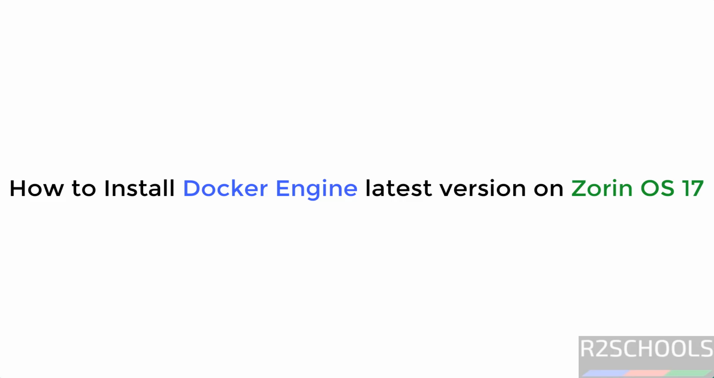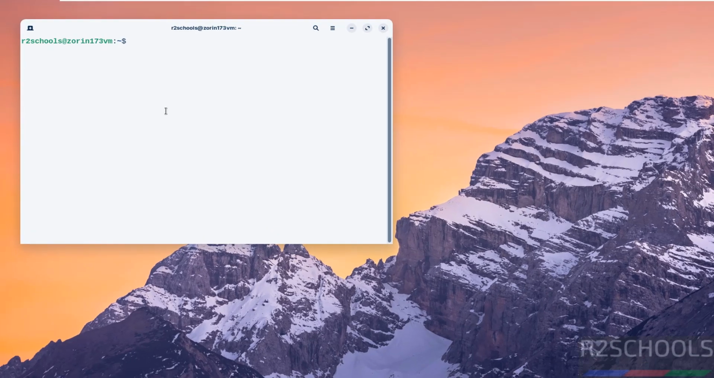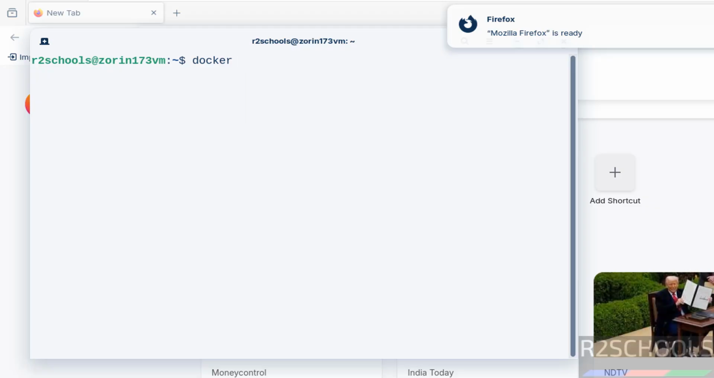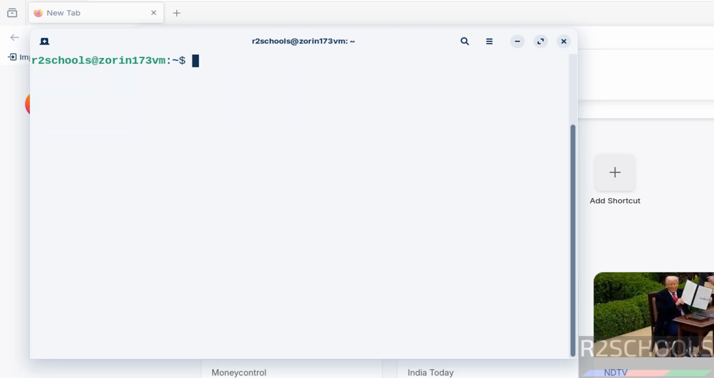Hello guys, in this video we will see how to install Docker Engine latest version on Zorin OS 17. First open any web browser, also open terminal, verify whether we have Docker or not. See, we don't have Docker. Ctrl L to clear screen.